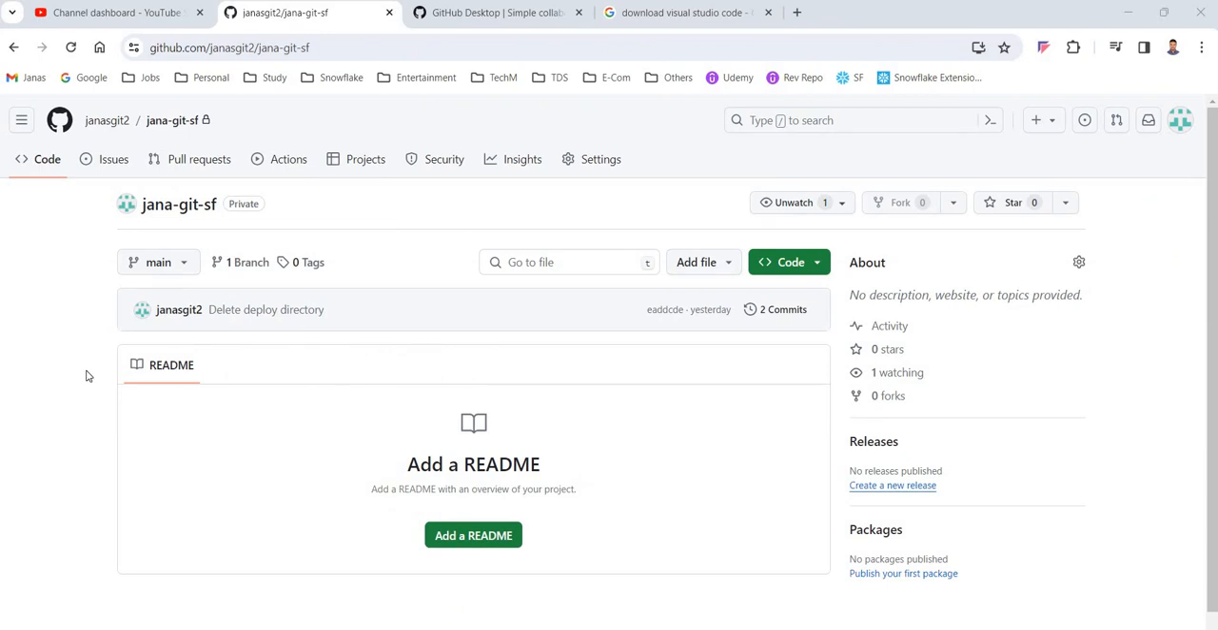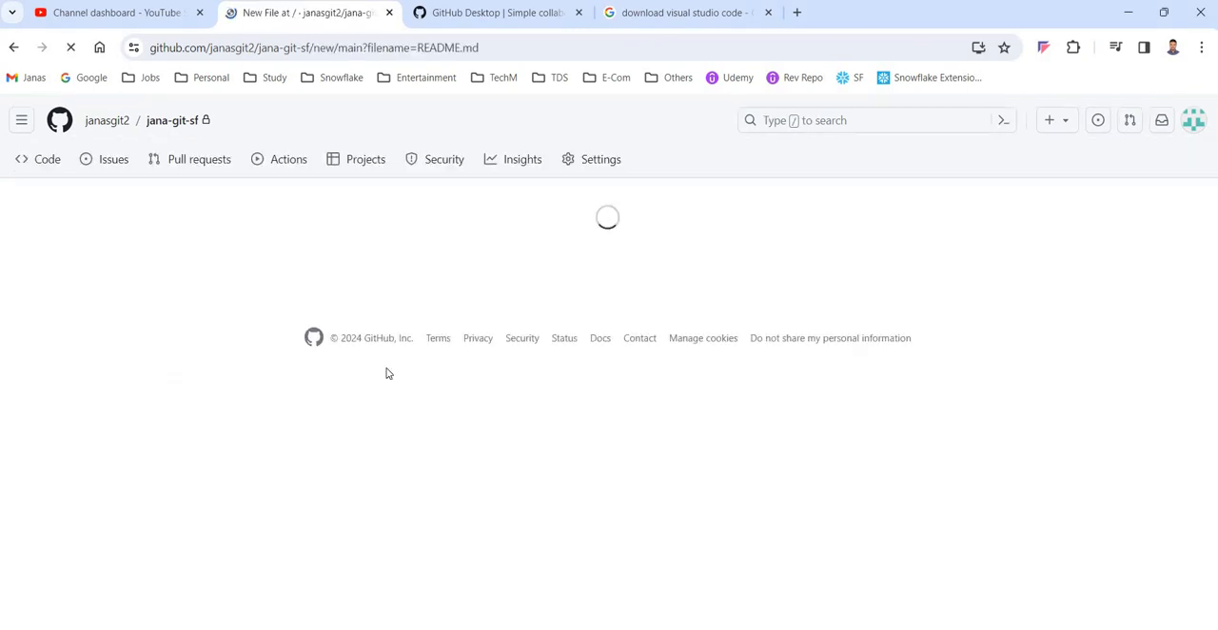Now let's clone our repository to desktop. Before that, I want to put some file in this repository, some readme file. You can specify what this Git repository is about and what the folder structure is, and you can add any information in the readme file. It's like a sample file.